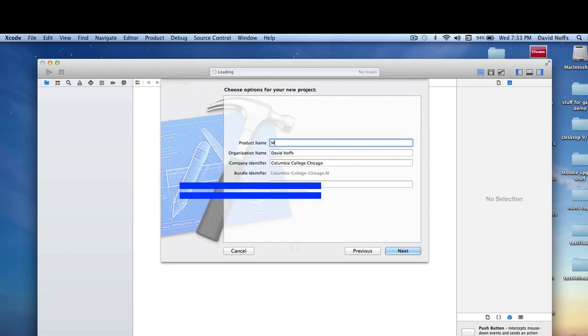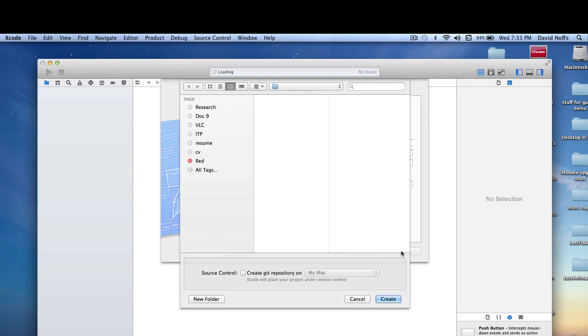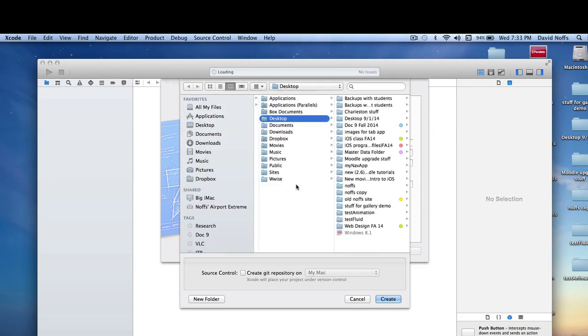Here we're going to put in our name for our app. You can call it whatever you want, but I'm going to call mine My Tab App. I'm going to leave my name and the company identifier, and for devices, I'm just going to choose iPhone and click Next. I'm going to save my app to the desktop, and I am not going to create a Git repository at this time. And then click Create.